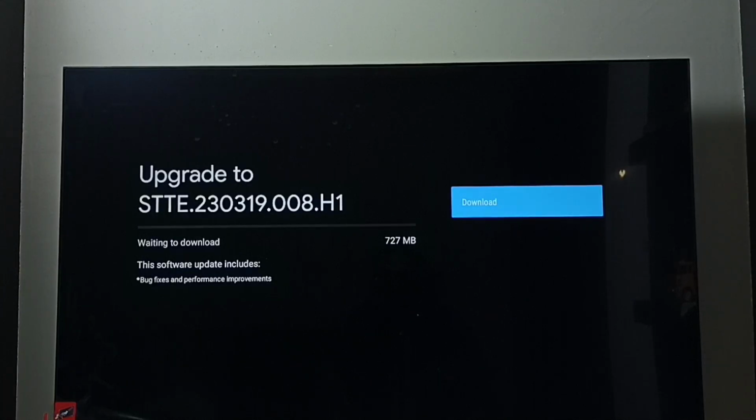So here we can see one download button. So we have to select that download button, then press OK button on the remote. That way we can download and install this software update.